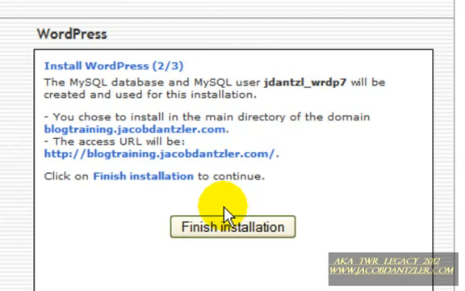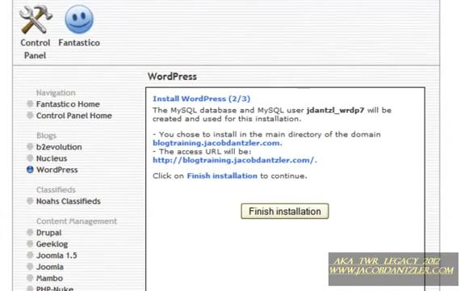Now, it says install WordPress 2 out of 3. My SQL database and my SQL user is going to say whatever your username is, and then WordPress, whatever number it is. So if this is your first WordPress, it's going to say WRDP1 will be created and used for this installation. Just make sure, what I like to do is I like to copy all this information down. I like to post it in my notepad.